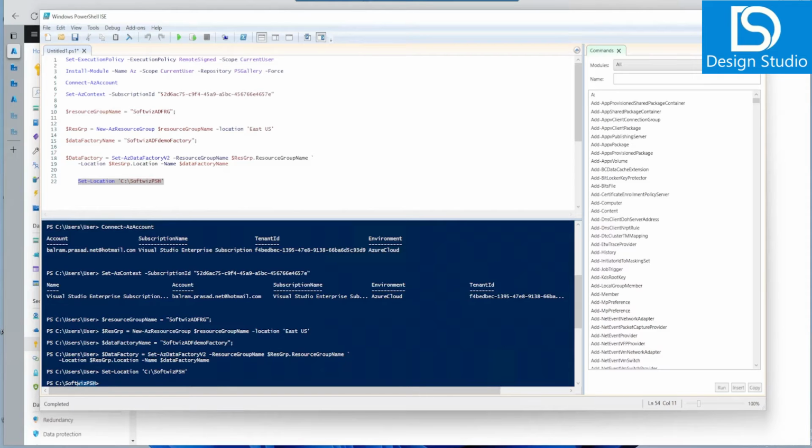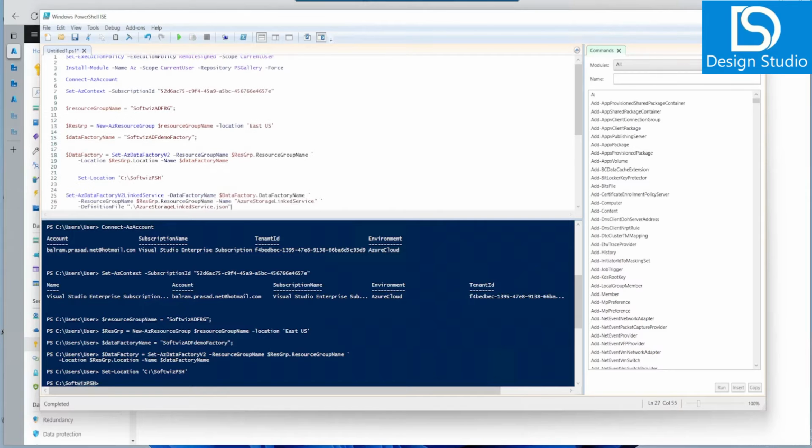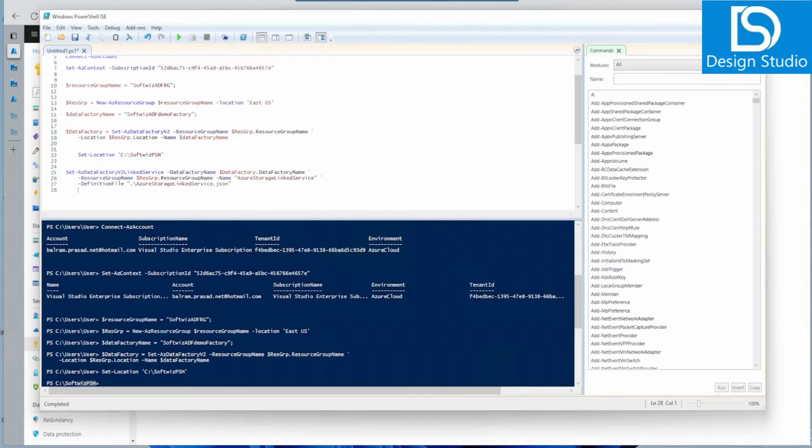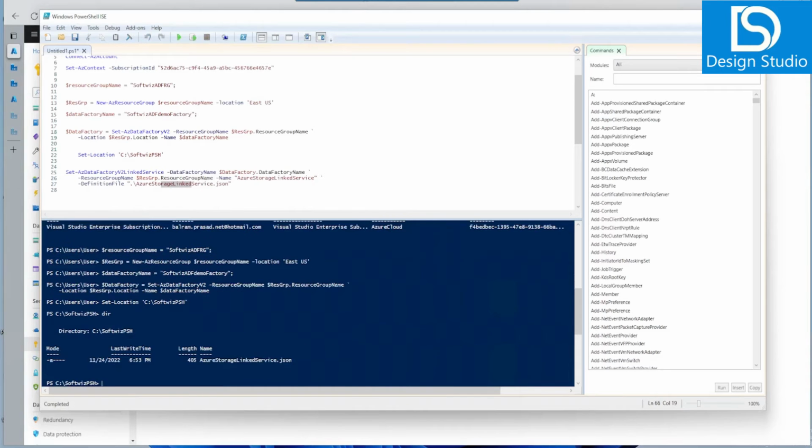Now let's see how to create the linked service for this blob. The command to create the linked service is Set-AzDataFactoryV2LinkedService, and for the data factory we have to provide the data factory name, which is stored in this data factory variable. Resource group is the resource group name, and for this linked service we are giving the storage name as the linked service name, and the definition file is where we just saved this JSON. If we type dir, we can see that this storage JSON is there. So let's run this command.